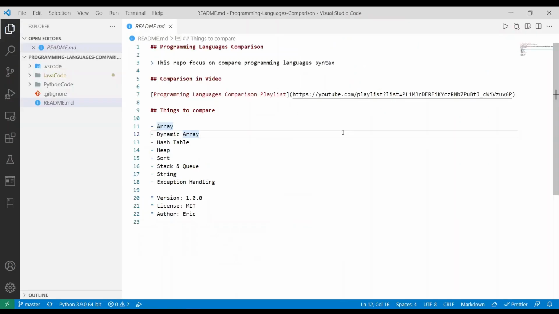This is it for this video. As you can see, this is just a brief comparison between two languages' syntax. If you want me to do any other programming language syntax comparison, please leave a comment down in the description.